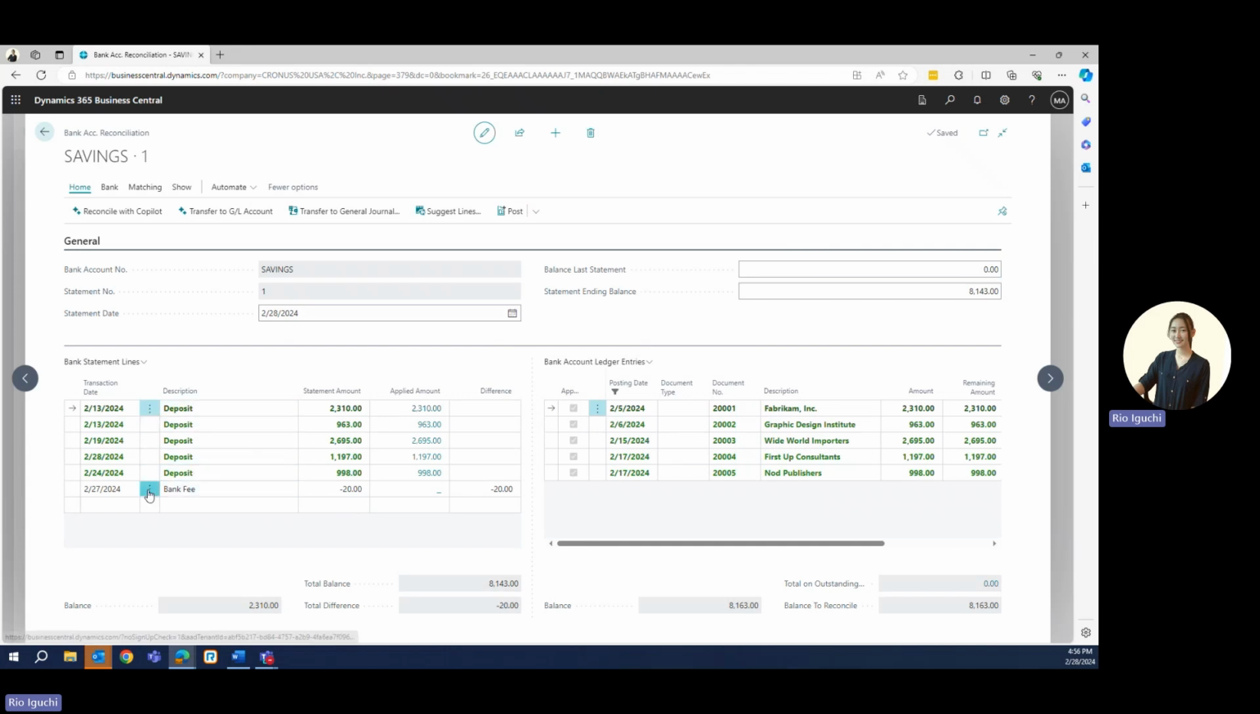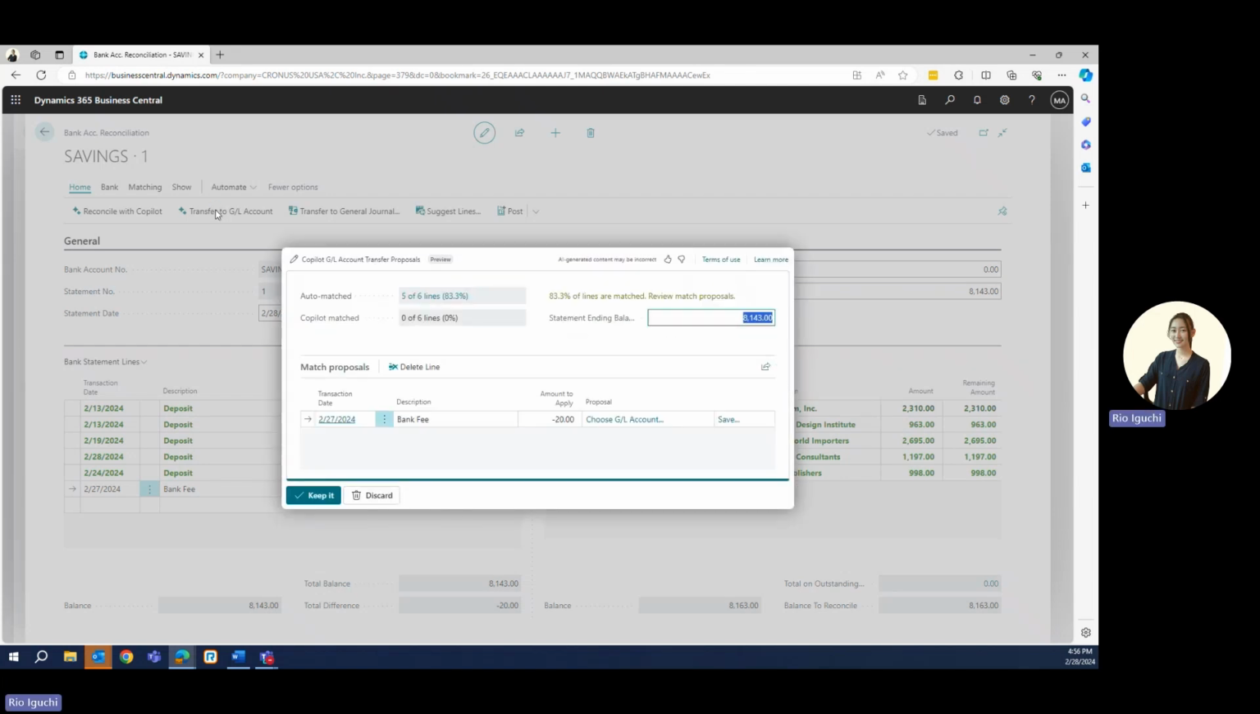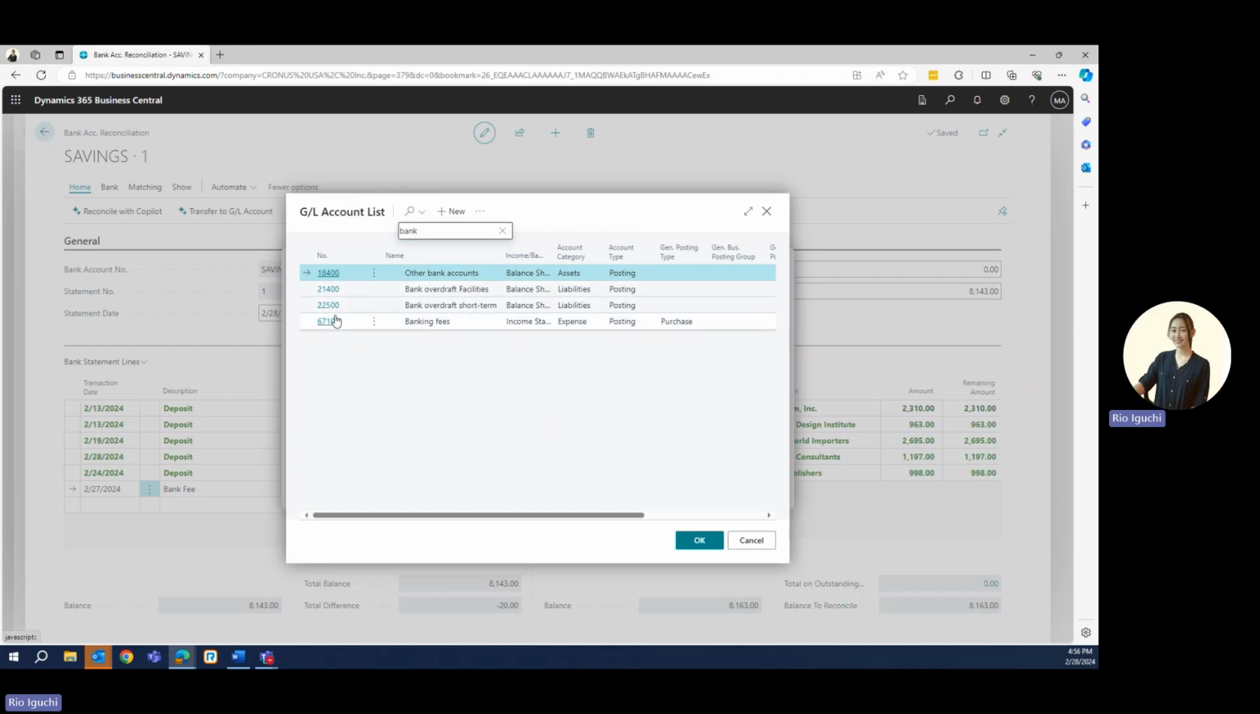And of course, there is a matched bank statement, and you can go to the transfer to G/L account. Copilot suggests the ledger account to post residual transactions to, and it offers to remember a specific description for the next reconciliation. It shows this one, the bank fee. If you choose under proposal, you can choose a G/L account. Right now, this was the bank fee, so let's go and see if there's a bank fee G/L account.